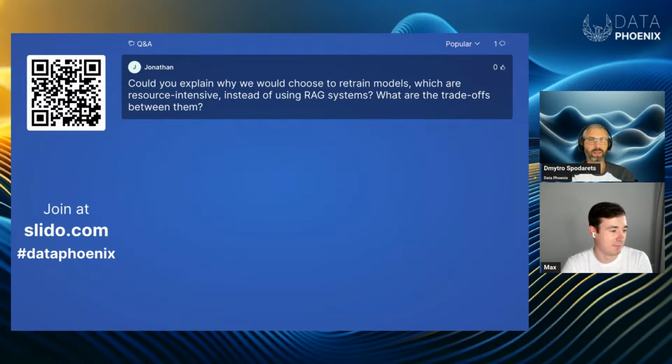Yeah, but in this case, it's possible to use some foundation generic model and use RAG, which will use specific data for this model.